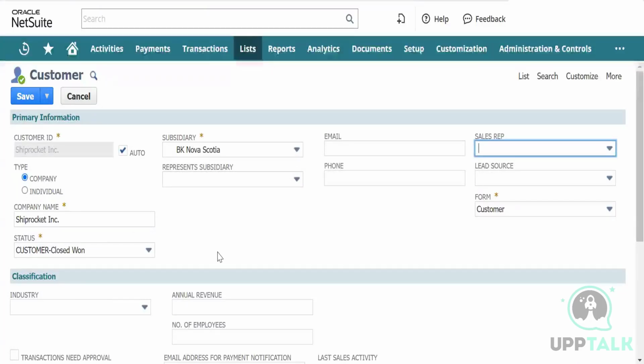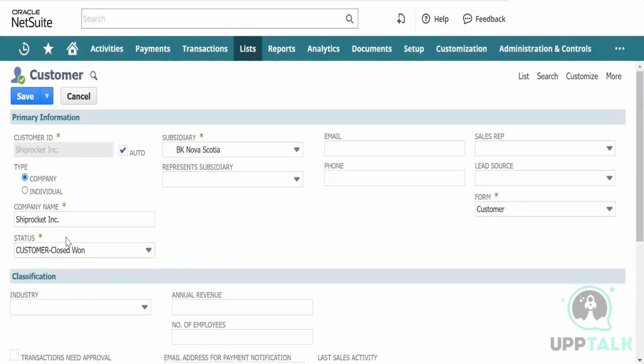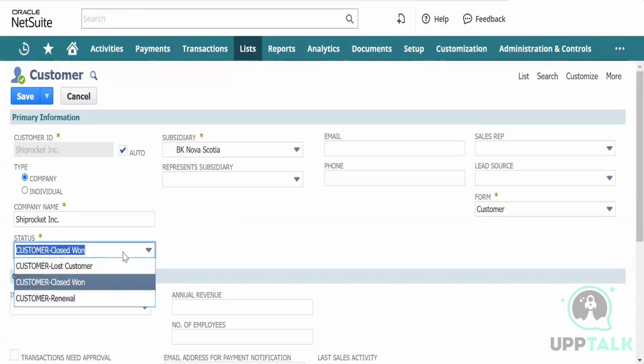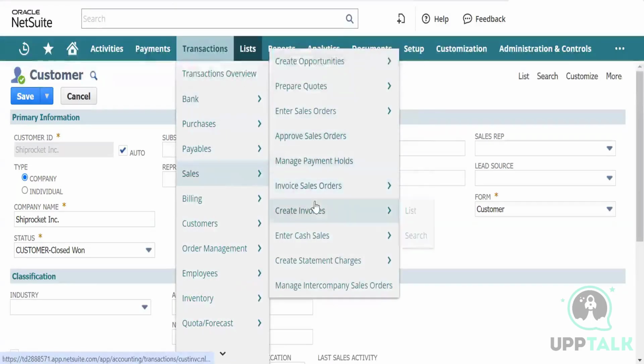So basically the status: there are different statuses. When we create a new customer, the default status is Customer Closed Won, because we are giving our services to the customer. This status basically comes from the CRM cycle, from the lead, then prospect. Let's say I create a lead.